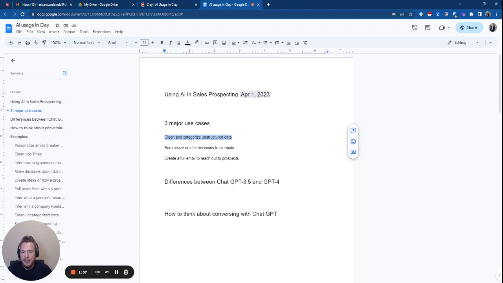The second use case is to summarize or infer decisions from inputs. And so using somebody's LinkedIn summary, recent news about a company, their LinkedIn posts, some of those kinds of things are a phenomenal use case inside of Clay using artificial intelligence, because now we can create these custom snippets, which we're going to get into.